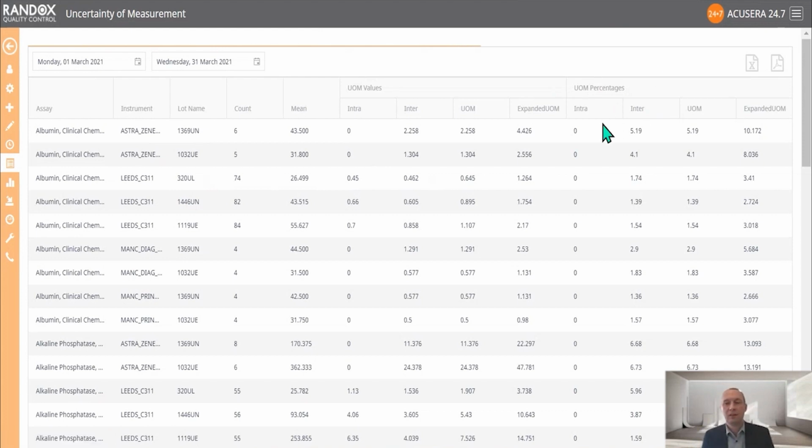This is something that has been a painstaking process for many laboratories throughout the world, and now they have the ability to generate a report calculating their uncertainty of measurement in a matter of seconds. Again, the ability here to export to Excel and export to PDF.